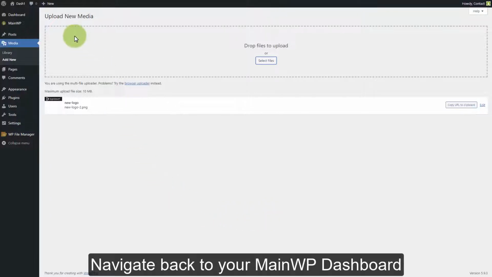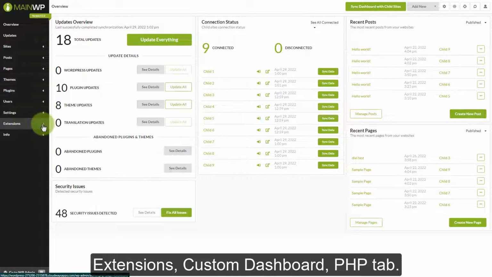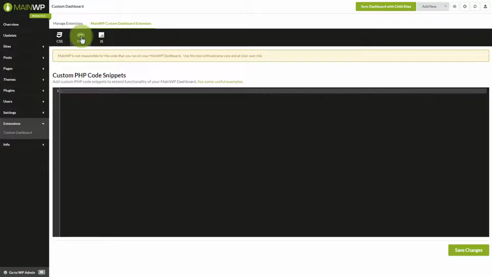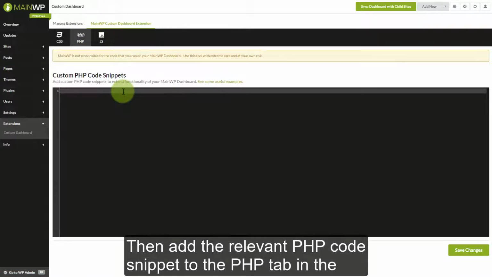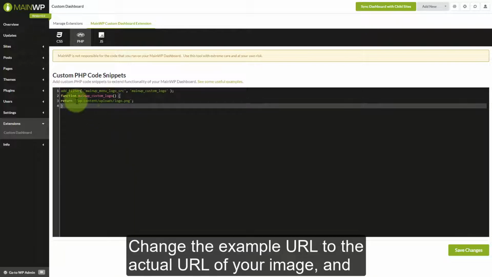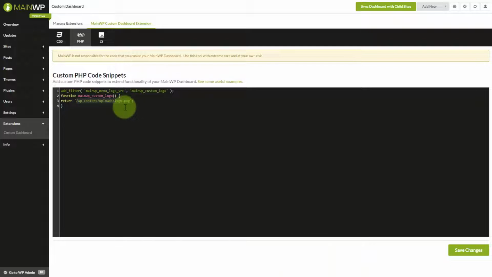Navigate back to your MainWP dashboard. Extensions, Custom Dashboard, PHP tab. Then add the relevant PHP code snippet to the PHP tab in the Custom Dashboard extension. Change the example URL to the actual URL of your image. And click the Save Changes button.